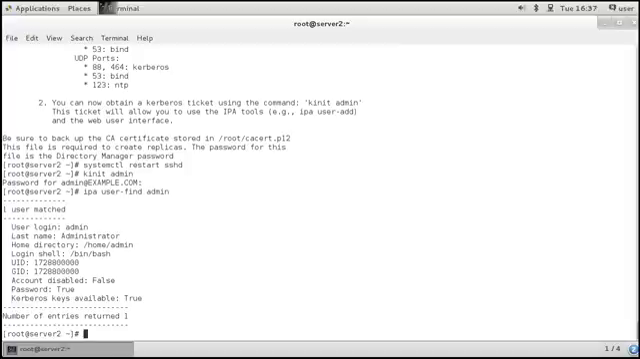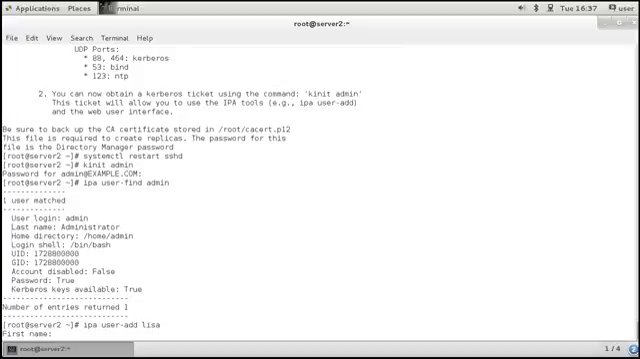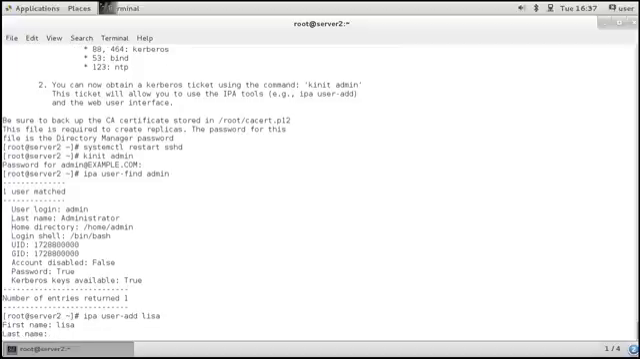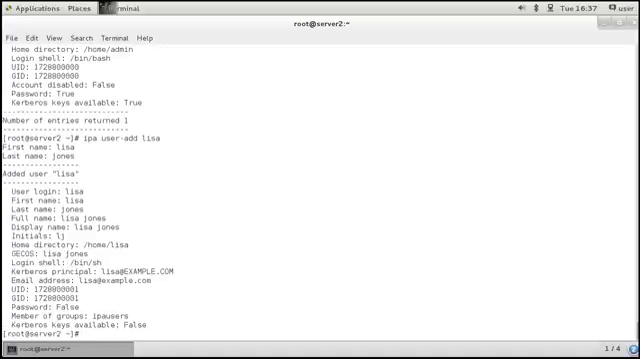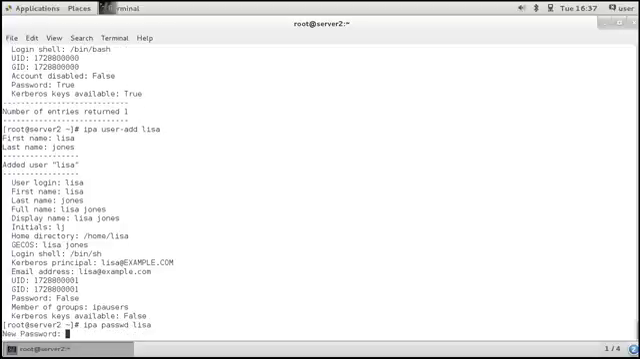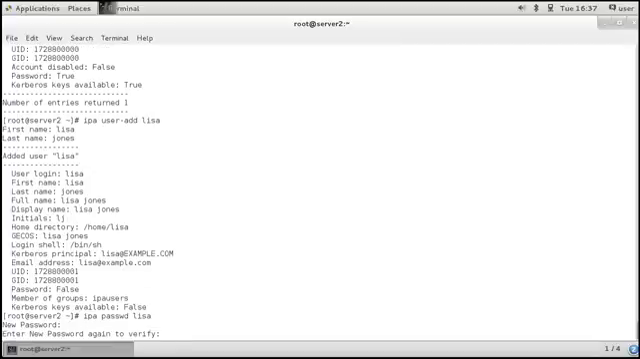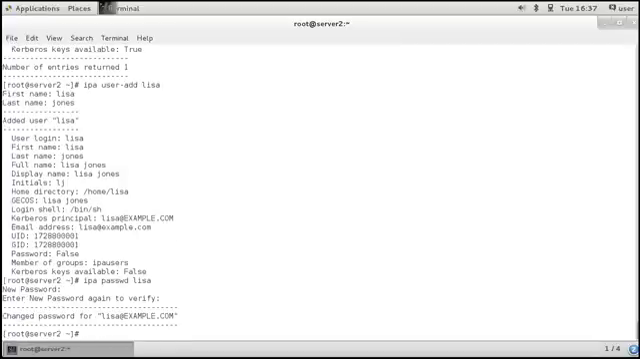So now that we have verified that there is a user admin which has Kerberos credentials, we can continue and add some users. So that is ipa user-add Lisa, and first name Lisa and last name Jones. And it's giving me the information, so that's looking good. Lisa probably wants a password as well, so ipa passwd Lisa, and we can type the password twice. And change password for Lisa at example.com.